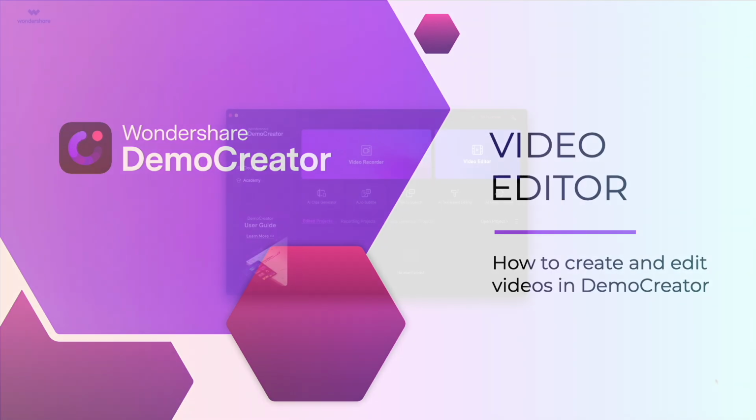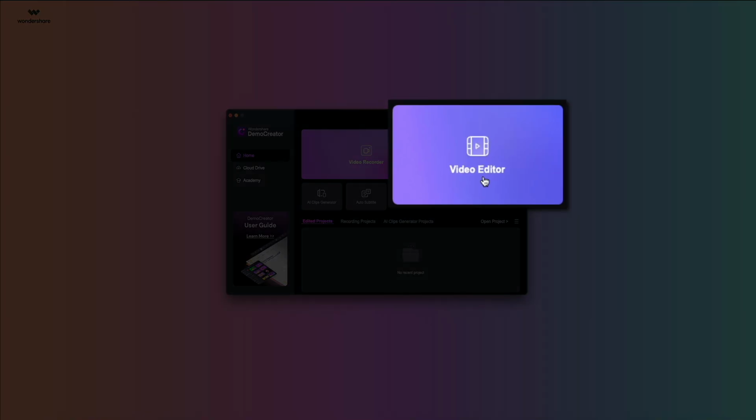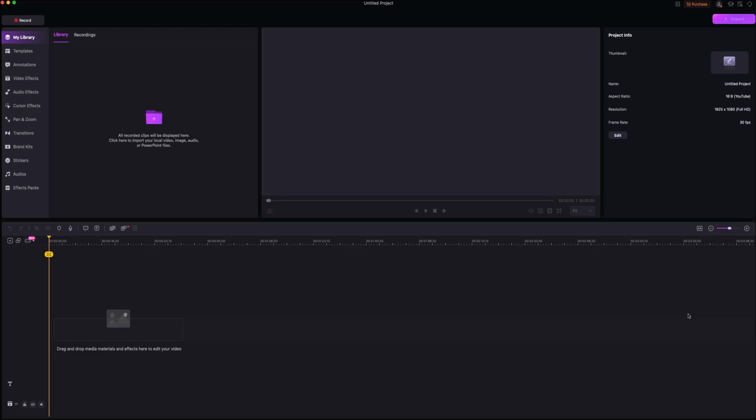So from the main dashboard, this time click where it says Video Editor. And this takes you into DemoCreator's full editing workspace, where you could start building and customizing your content. And whether you're working with screen recordings, webcam footage, or imported media, this is where it all comes together.